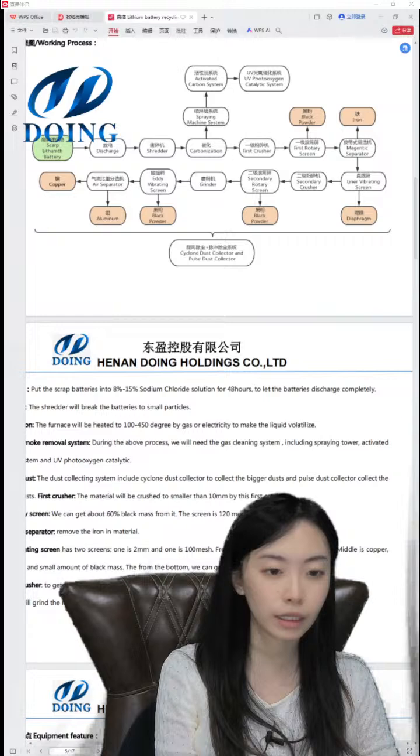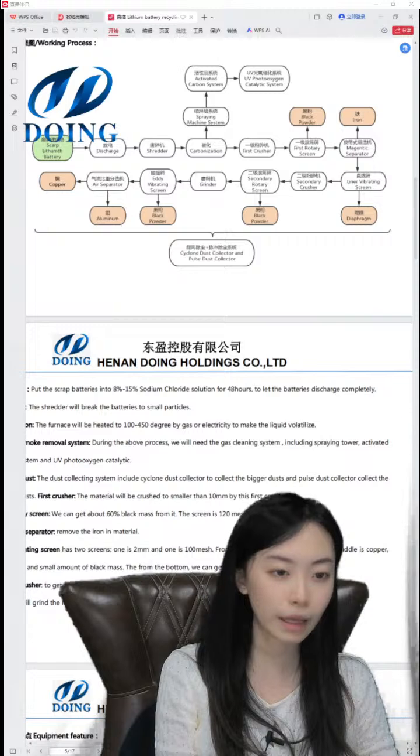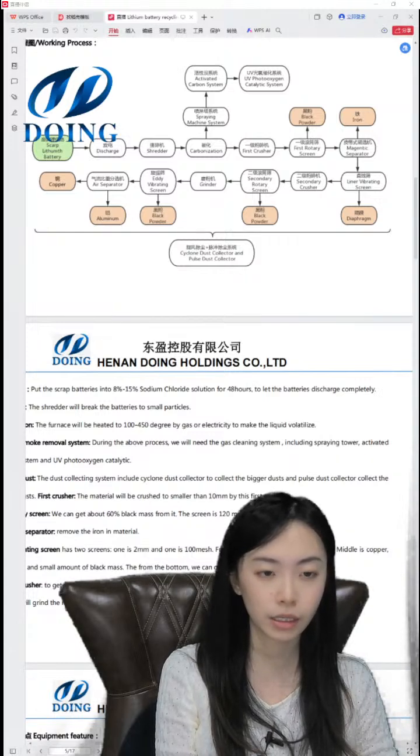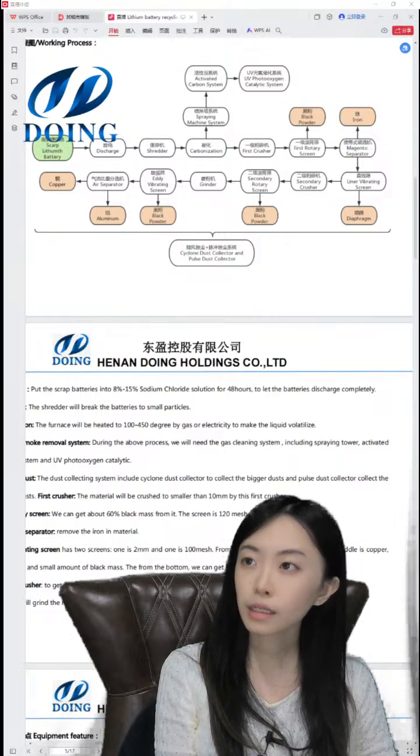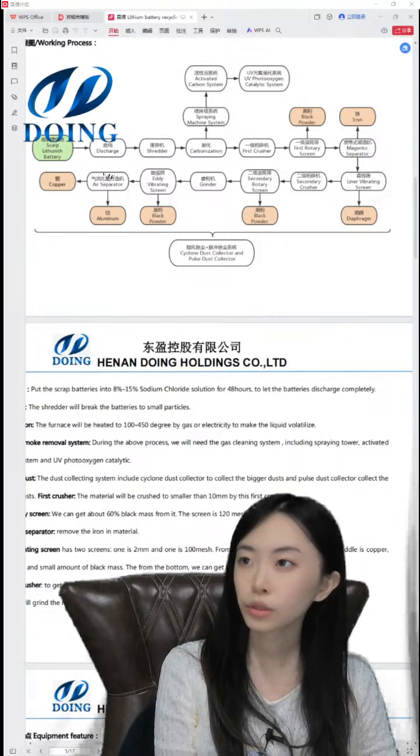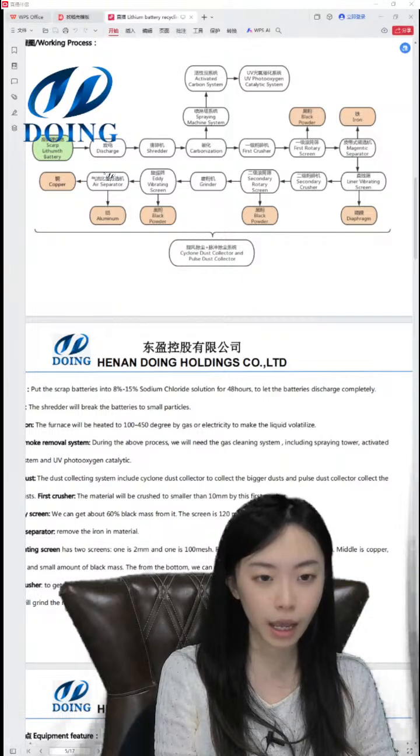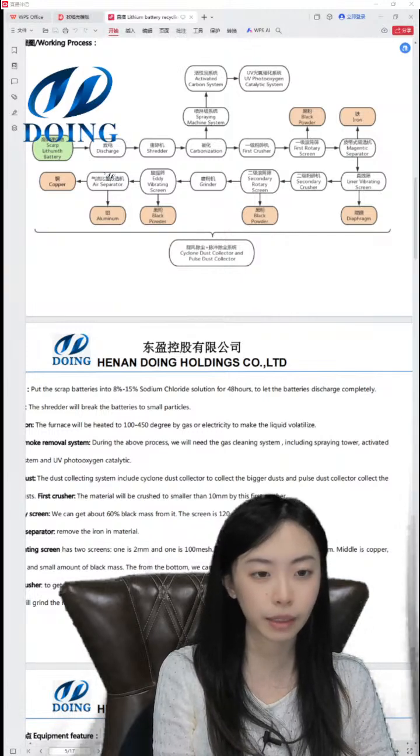So when the material comes here, most of the black powder is collected, and the remaining material is copper and aluminium. They are mixed, so we need to separate them by using the air separator. Here is the air separator to separate the copper and the aluminium.